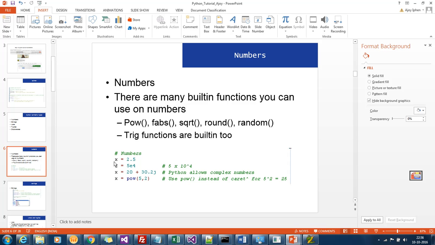So x is equal to 2.5, that's a double with a decimal. x is equal to 5e4 is nothing but 5 times 10 raised to the power 4. And then you can get complex numbers, and x is equal to pow(5, 2) would give you 25. So these are how you can utilize the built-in functions in Python.